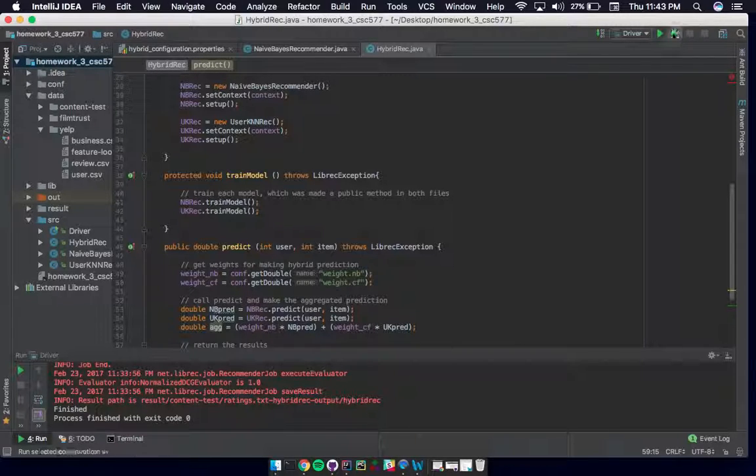If we run it real quick, we'll see it's just going to output that score of 1.